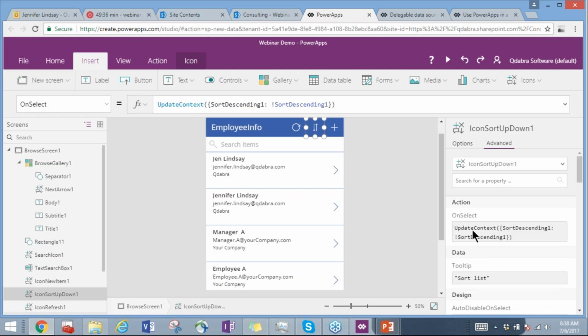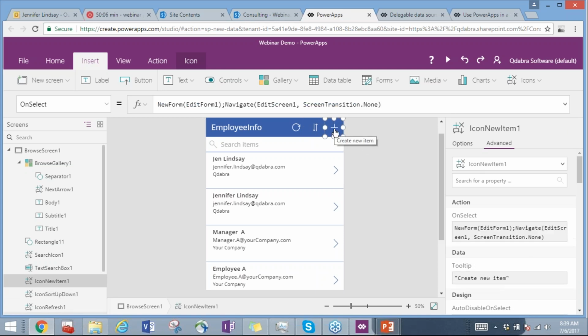Here we have one that is set to sort using the update context function, rather. And you may notice, if you've done any sort of functions in Excel, you may notice a similarity with the naming and the formatting of the function calls. That's not a coincidence. PowerApps functions were based on the Excel format. And here we have a button that creates a new item.